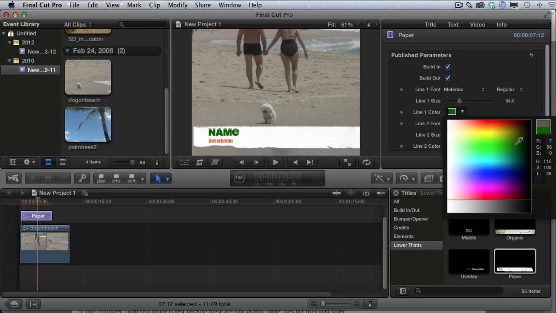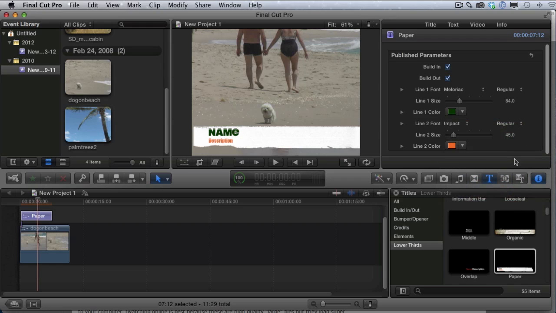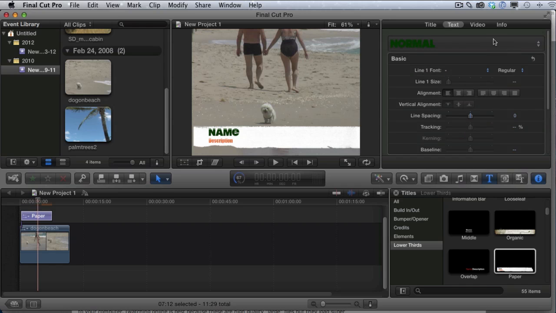Let's give it a green. And then, of course, you can do the same thing for line two as well. Then we can come up here and click on text. And there's more options here as well.